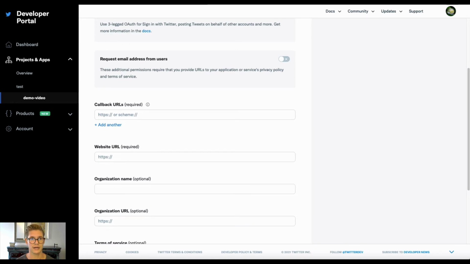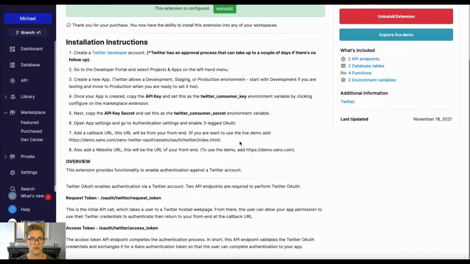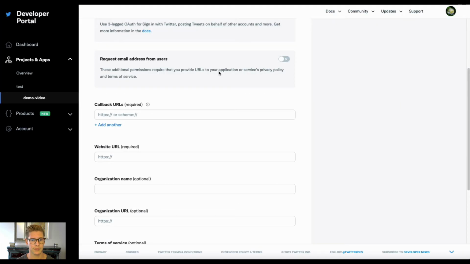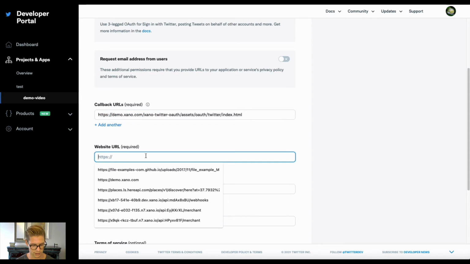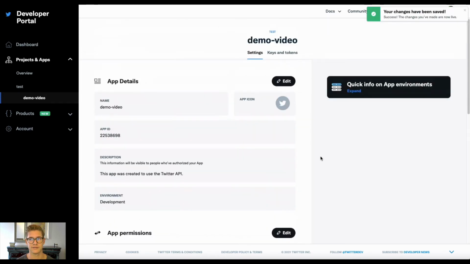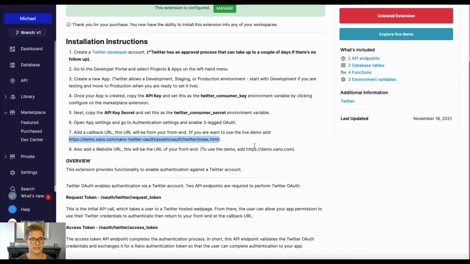So let's go back to Xano. I'm going to use the live demo for this video, so I can just grab this URL. These URLs will only work with the live demo, so don't use this for your actual app. Go ahead and set that. And then the website URL, I can just grab demo.xano.com, paste that in, and hit save. If we come back to Xano here, we can see that all those steps were completed.